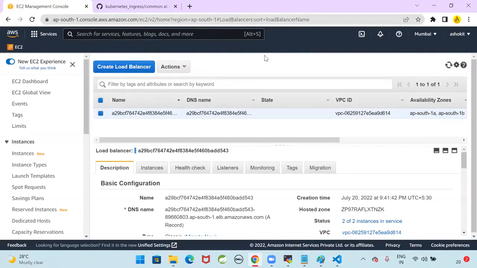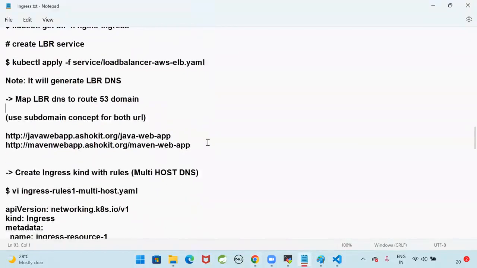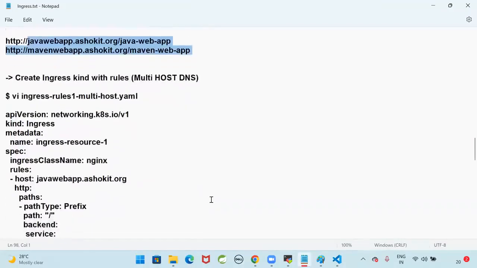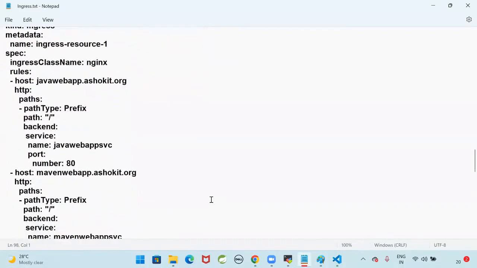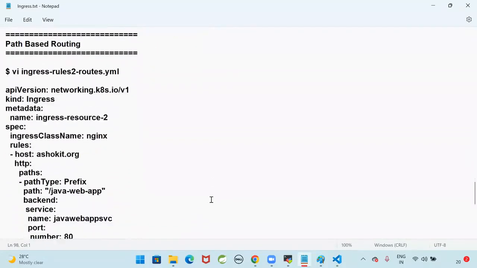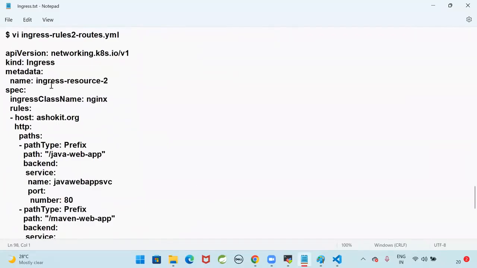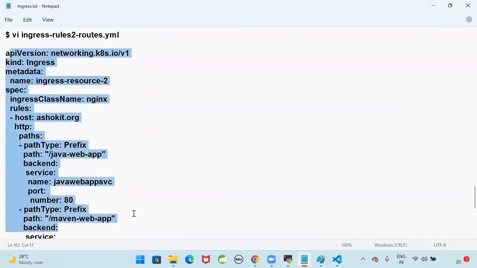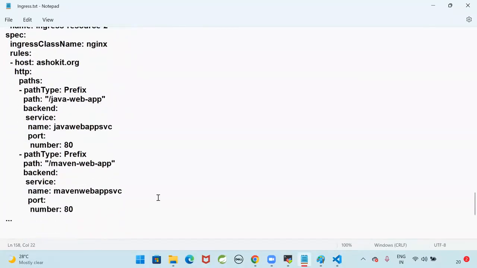Now I need to map my application details to this ingress controller. You can map your application with two domain names or subdomains, but multi DNS configuration is not the recommended approach. I'm going to configure path based routing, so there will be only one domain. If the request comes for the Java web app, it should go to this service. If the request comes for the Maven web app, it should go to the second service.